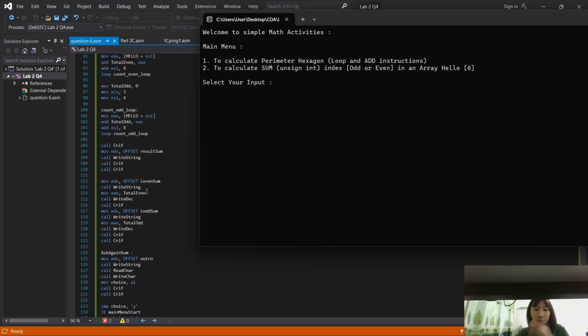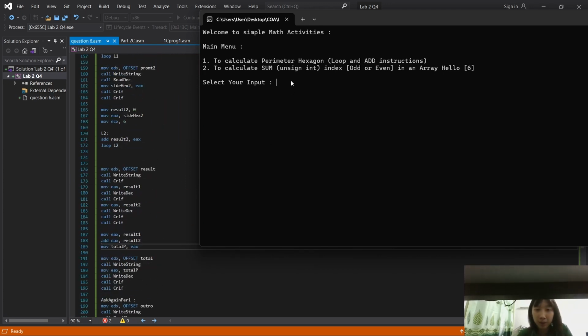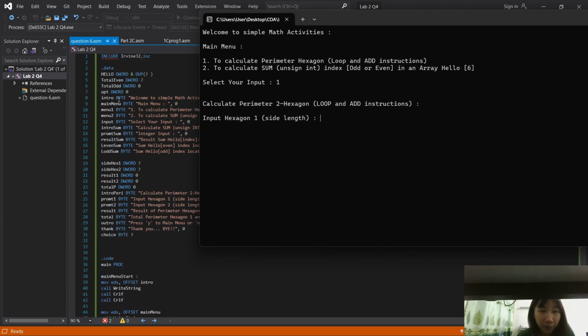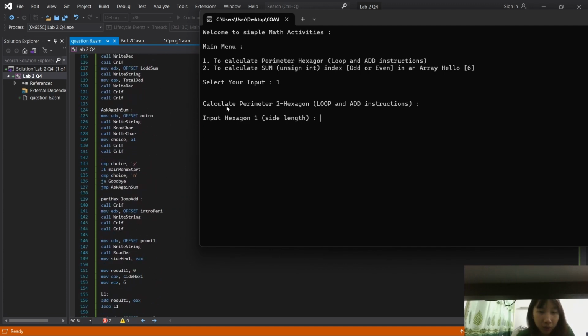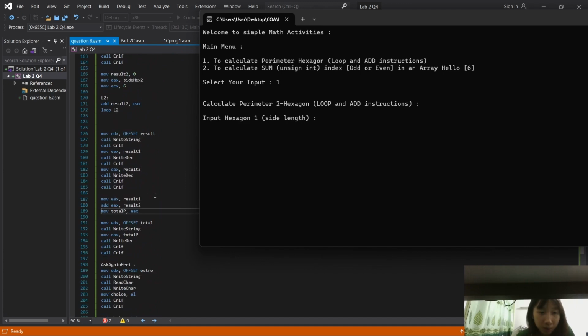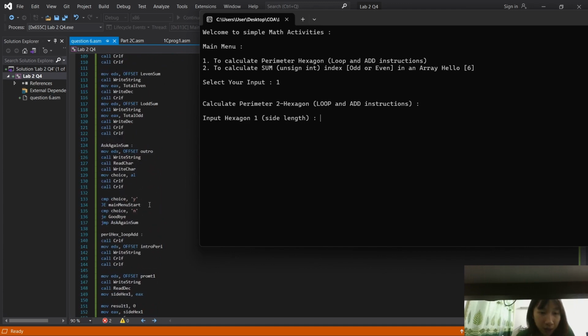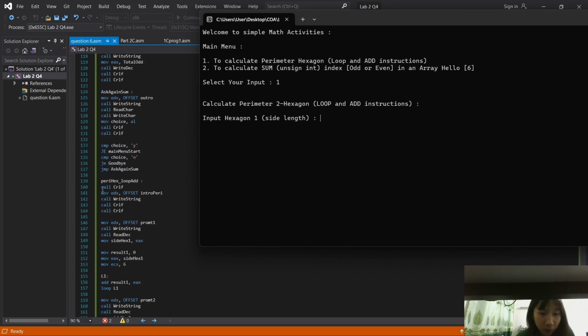So selecting the input, I'm typing 1. So it will display these two lines. This is the intro for Perry, which is this one, intro Perry 1. And then this is prompt 1. So we got this input because of the line over here.